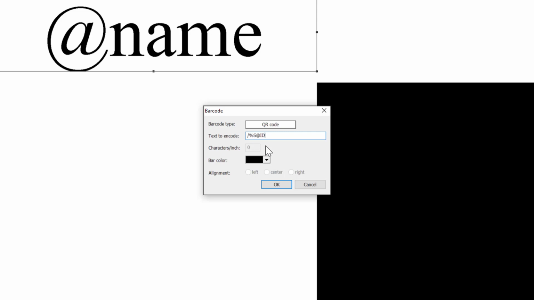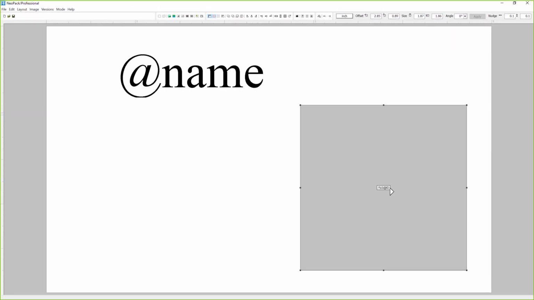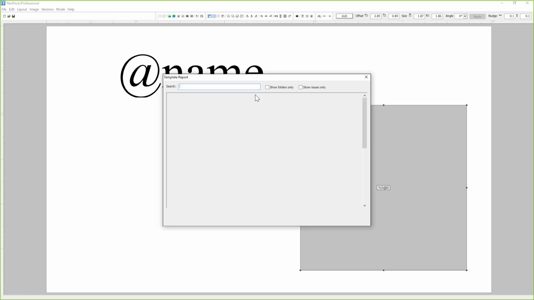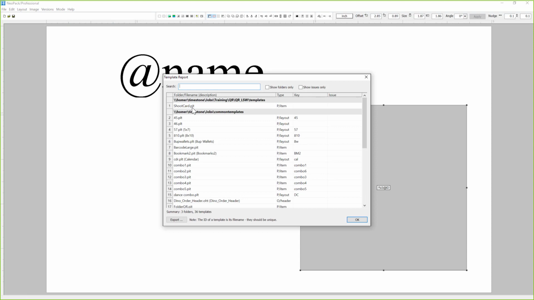There's nothing else for you to do. There's no point changing the colors, and there's no options up there for the barcode type. Simple as that. Hit OK, and you've now got the QR. Okay, so again, make it as big as you can, and I'll show you the completed one. Help template report is your friend for finding templates. Shoot card.